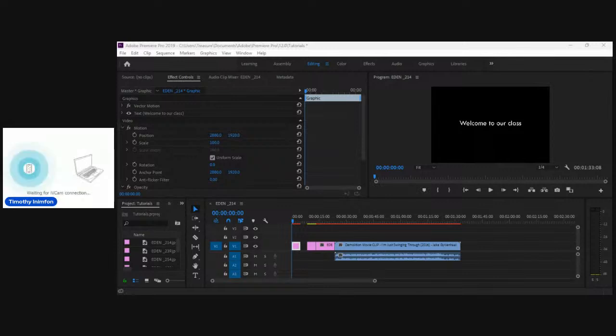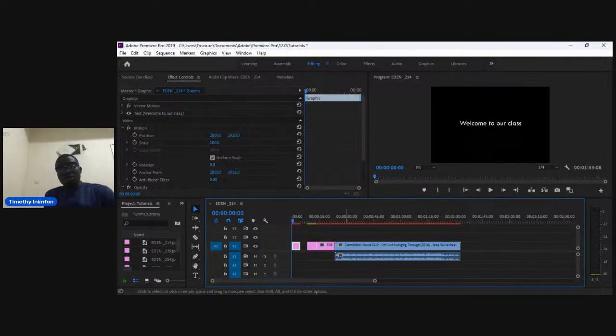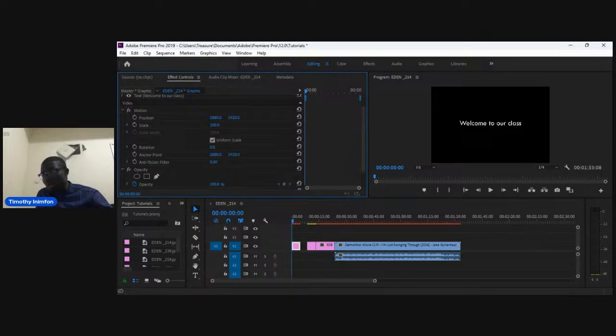Okay, sorry. But the kind of animation we are going to add for opening graphics is different from the type of transition we added to our project. What you do is use keyframes at the beginning and at the end. So let's see how that is going to work. The keyframe we are going to add is opacity.